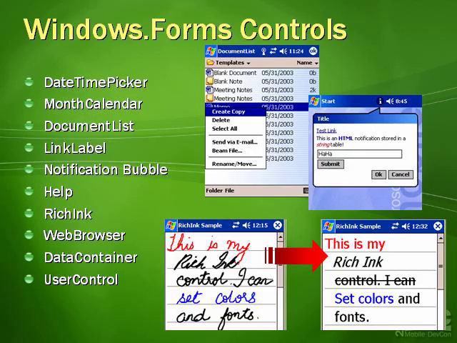So now I'd like to talk a little bit about some of the new controls that we're bringing to the devices. Has anybody here been interested or kind of wanted to use a date time picker? Yeah, that's a good one. Yeah, month calendar, that's another good one. We have those now in 2.0. We're sorry they didn't make it in the first version. We've got them. They're the first ones that we put in for the second version.